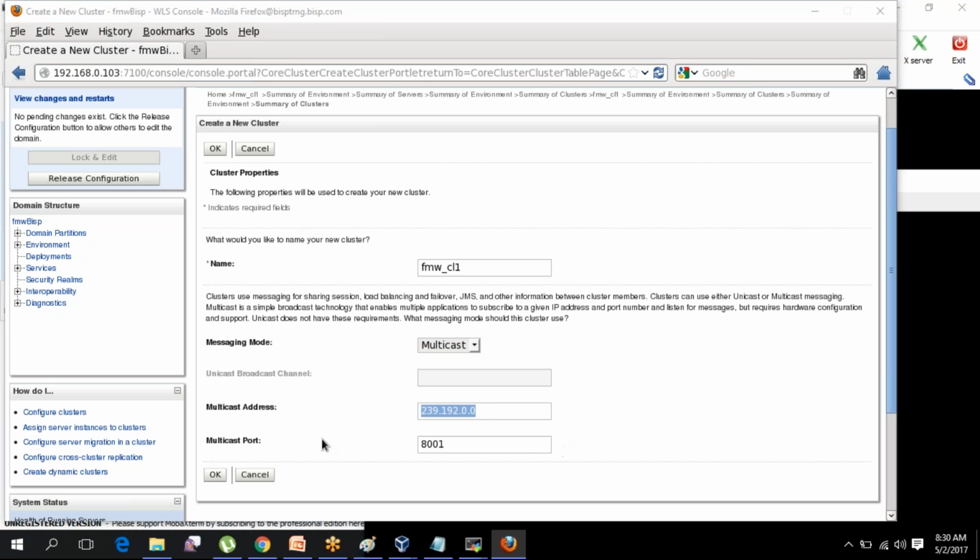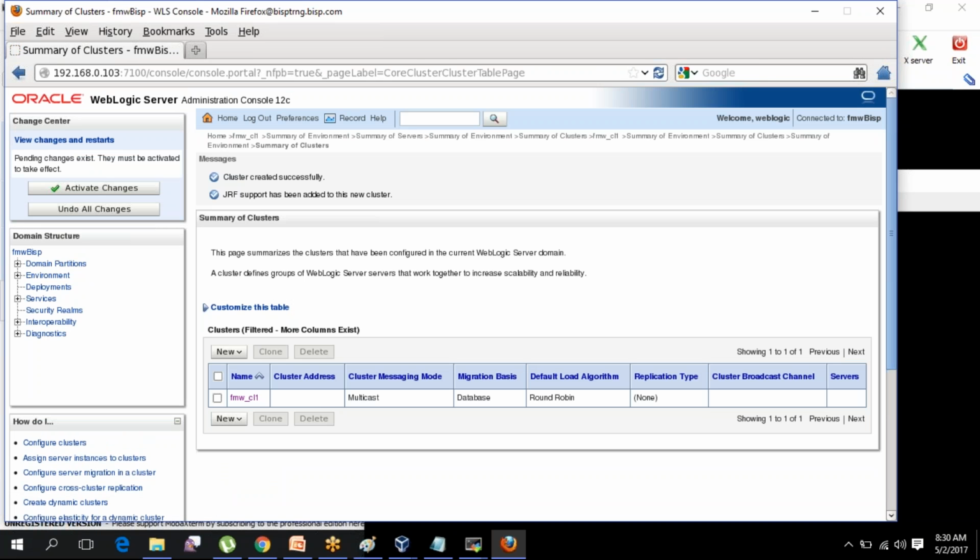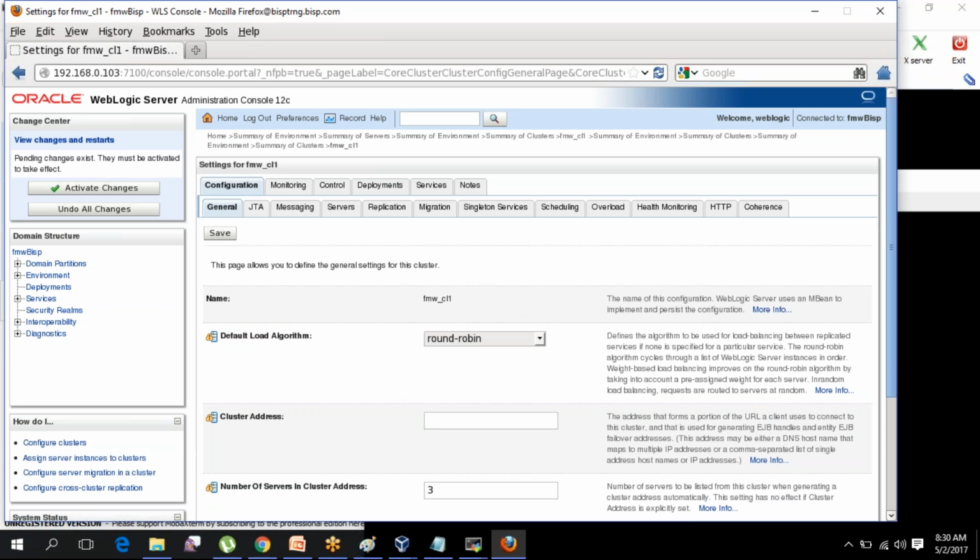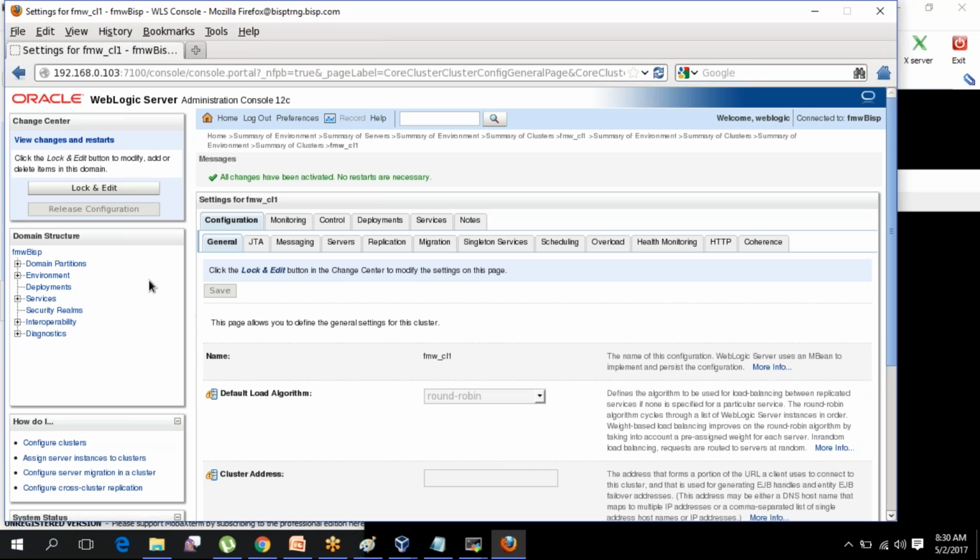And then this can be done. So I'm creating it on multicast. Let's just see how to do it. So this cluster is being created on multicast and database migration is on database. Default algorithm, it has taken round robin. Now I'll assign servers to it. Let me first activate changes. Okay, so this is created.